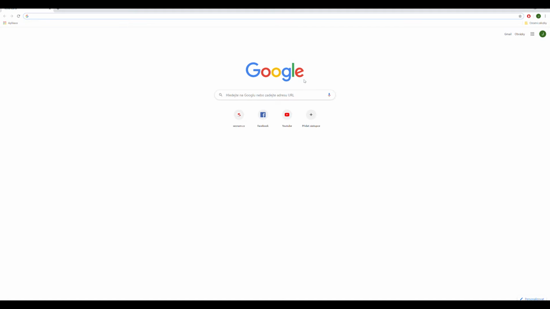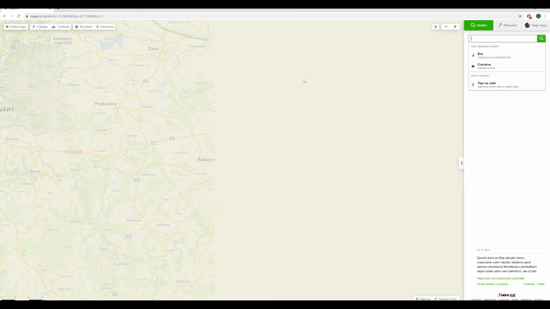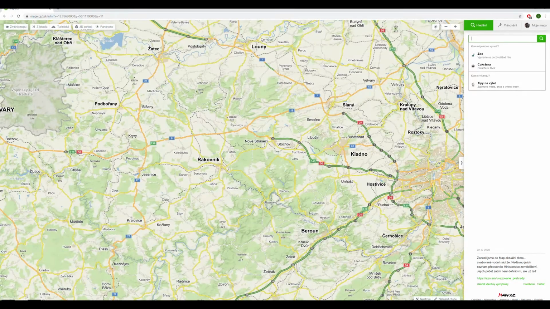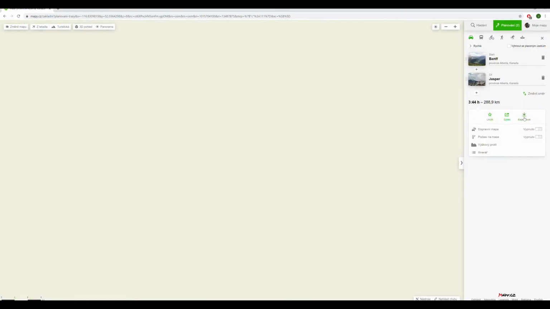You can use Google Maps or whatever website you want to. I will use this website because here you can create 3D views, but it's up to you. Create or plan, and I will make planning of the route. So I will type Banff, choose Alberta, then Jasper, click OK.